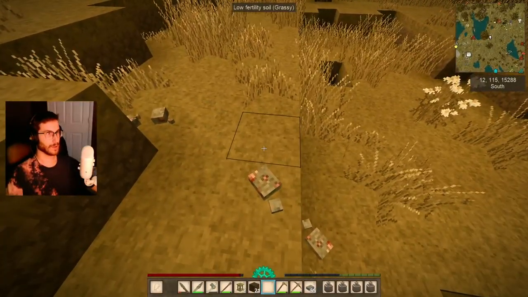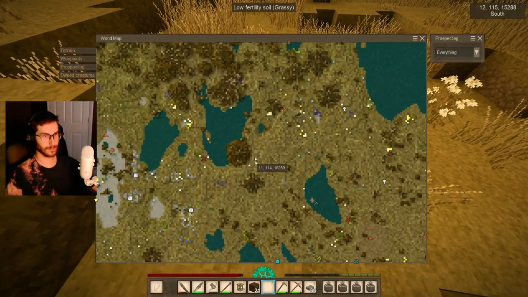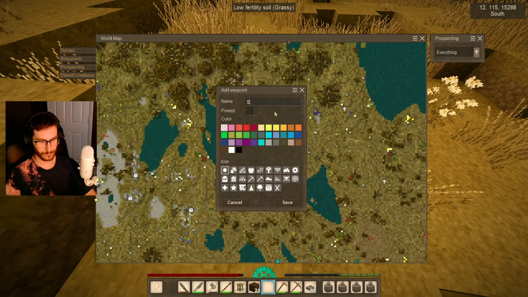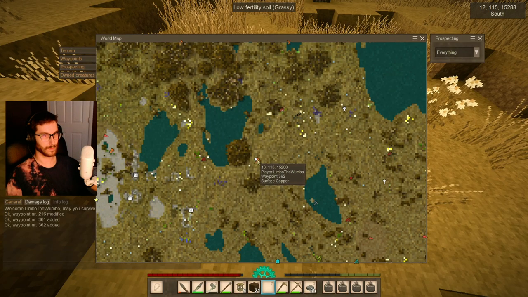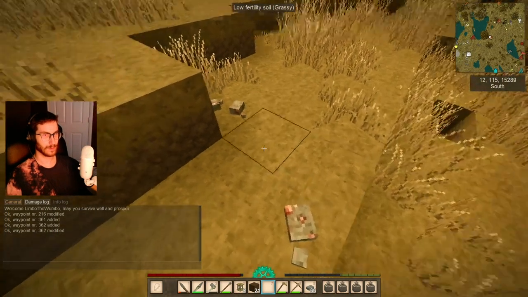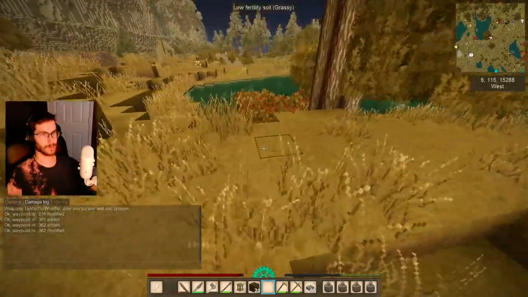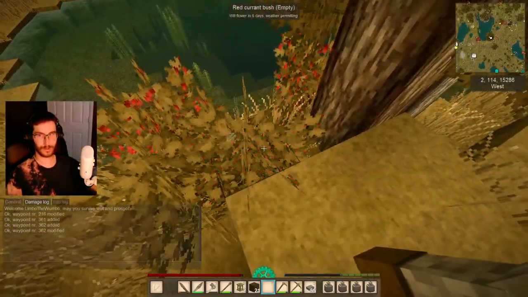Oh, more copper, surface copper? What the hell? Surface copper. Oh, wait, I can pin that as well. I'll leave those, or else I won't find it ever again.